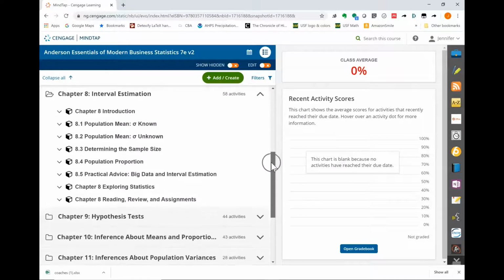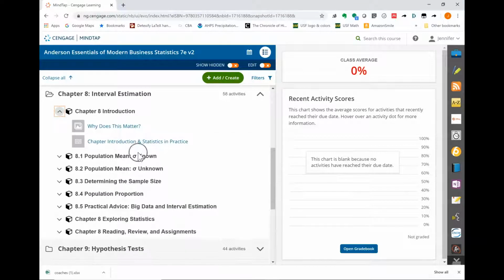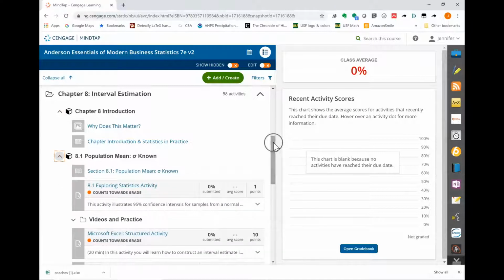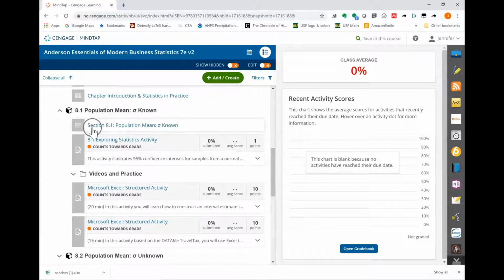When you open up a chapter in the textbook, you'll see an introduction first, and it provides motivation and context for the content for this chapter. Then you'll see a series of numbered sections, and those are content sections. When you open them up, you'll see things like a section of reading. This section 8.1 is the section from the textbook.